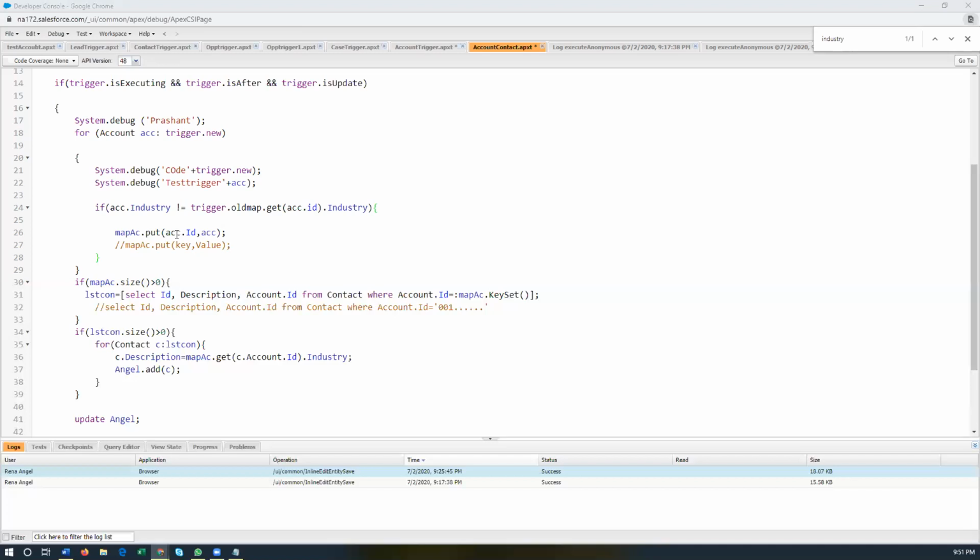So to avoid this, I make sure that my code works only when the map AC has some record, at least one record. Then only it should work further. Otherwise, it should not. Okay, understood this concept? Yeah, I think when we have another example, it will be more clear.